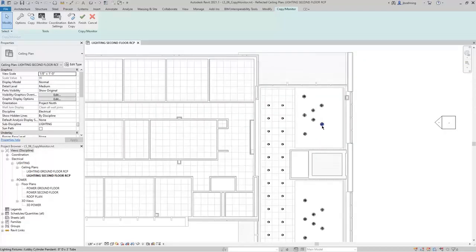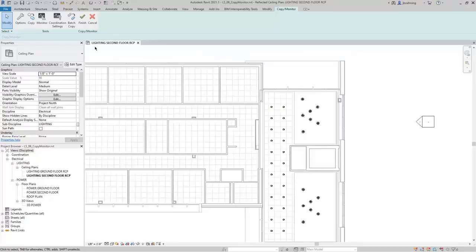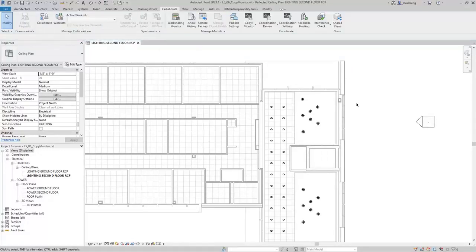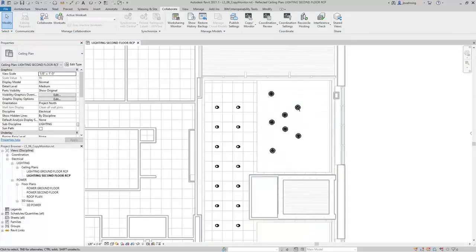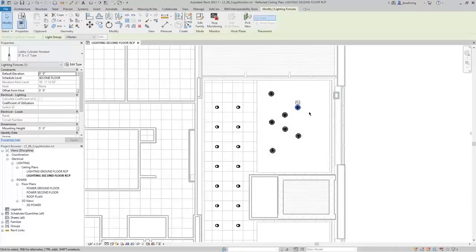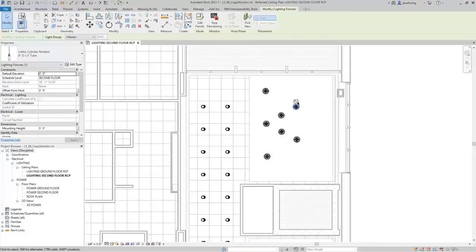Once it finishes, you can hover over the components and see that they are now in the host model. And you can continue copying components. For this example, click Finish. Once again, the components are now placed in the host model. And when you select one of those components, you can see that there is a monitor icon that appears. That means that the component in the host model is monitoring a component in the link.